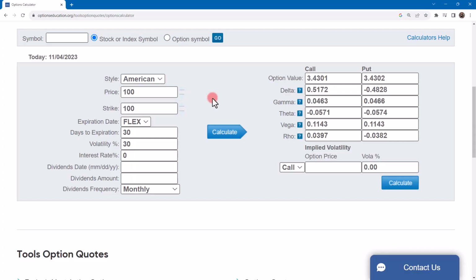Okay, so now we're over into the OIC's website. We've seen this many times before. It's simply a pricing model. And here we've got the stock at 100, the strike at 100, at the money option. We have 30 days to expiration. I'm going to give it 30% volatility, interest rates of zero. And when we choose calculate, it says that the fair value of the option is about 3.43. Now in this case, that would apply to the calls and puts. It's because I didn't put an interest rate in here. Otherwise, the call option would be priced a little bit higher.